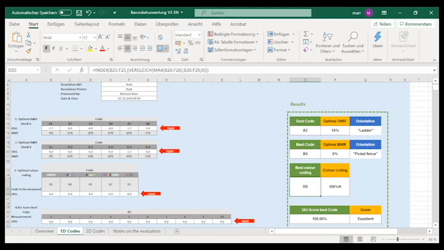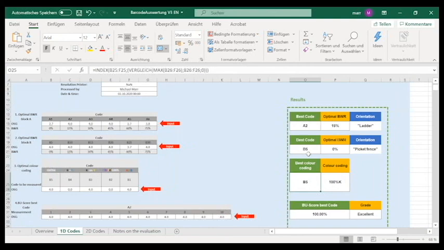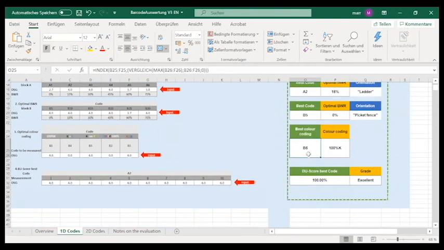So right now, the best code for the vertical orientation is A2 with an optimal BVR, bar width reduction, of 50%. The best code for the horizontal orientation is B5. So it's your choice in this case. What suits you best, you can choose like you want. Then the best color coding is 100% K. So go with that.